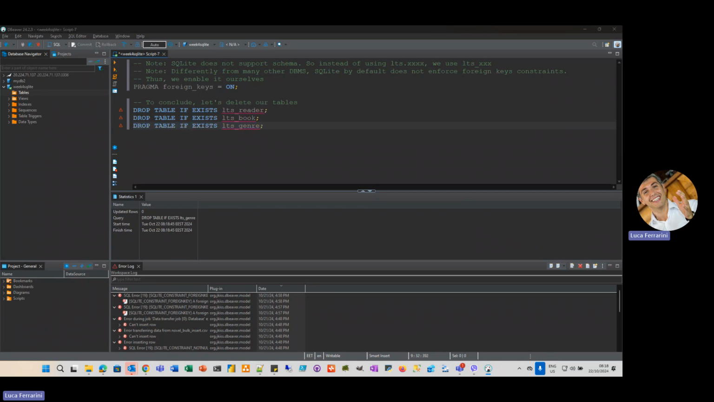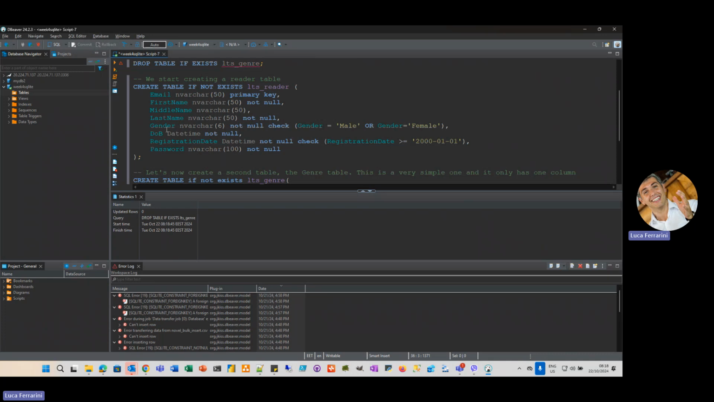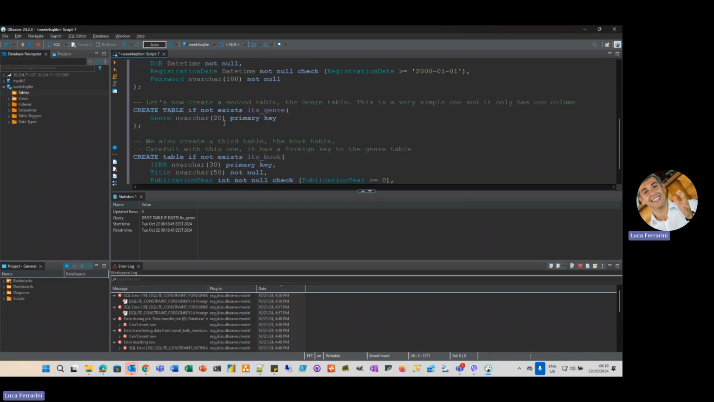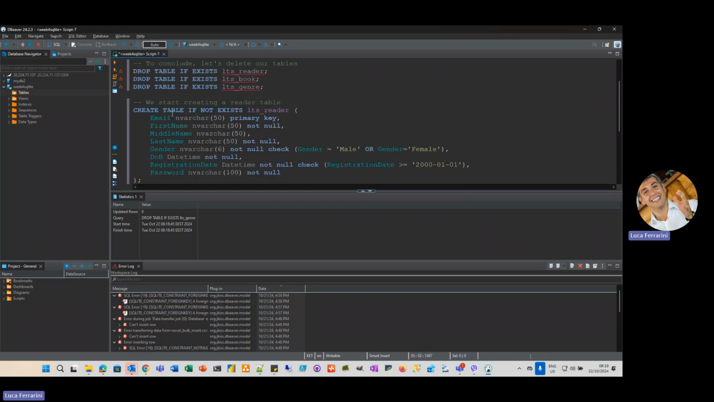And then we are just going to create the same tables we had the other time. So let me just copy paste them here. You have one table for the reader, one table for the genre, and one table for the books. This is again a problem with the UI, so you shouldn't worry about it. It's actually working fine. So let me just this time run the whole script.